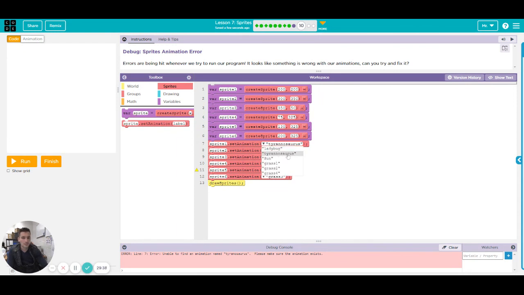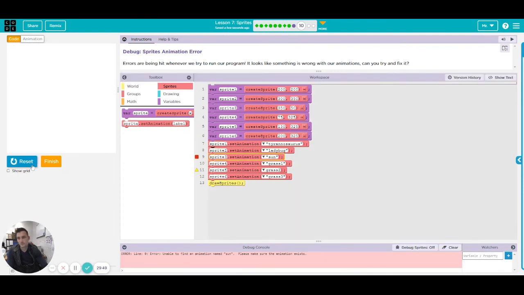So if I click my drop down and click the Tyrannosaurus option that's here, they typed out Tyrannosaurus in the double quotes and they didn't spell it correct, so it didn't work. Okay. Sprite 3, it says unable to find an animation named sun. Please make sure the animation exists.